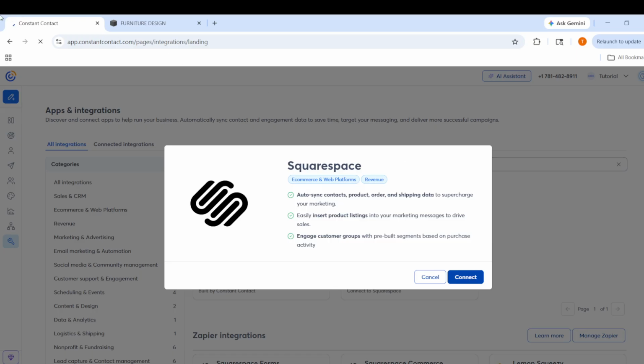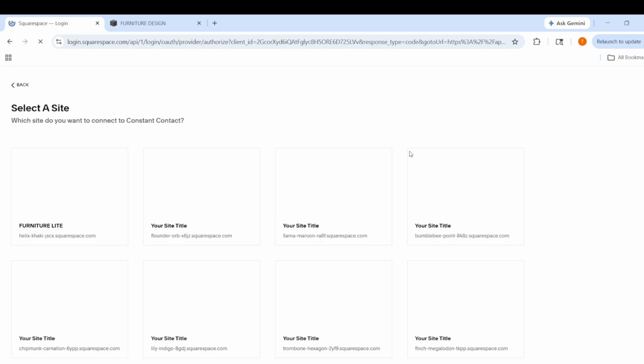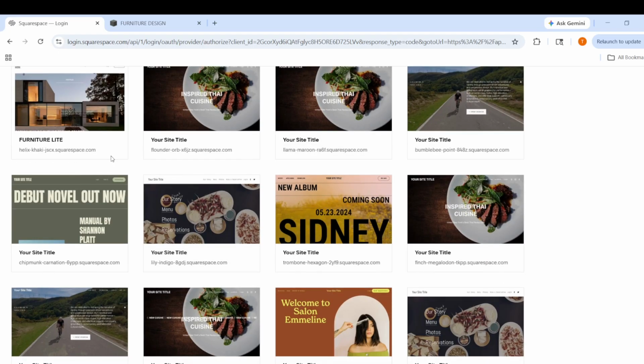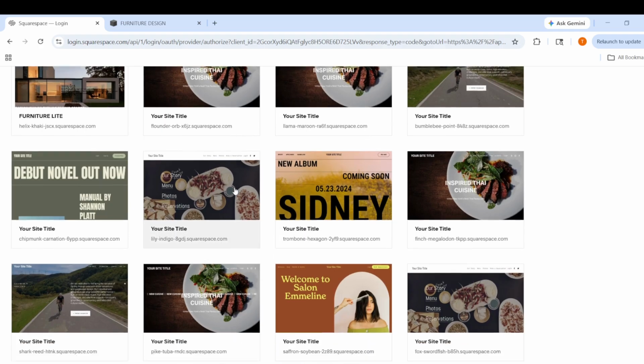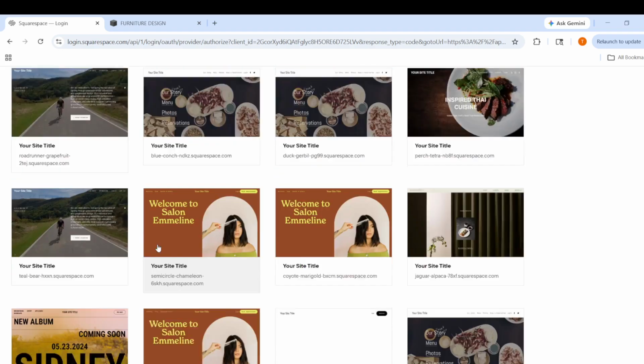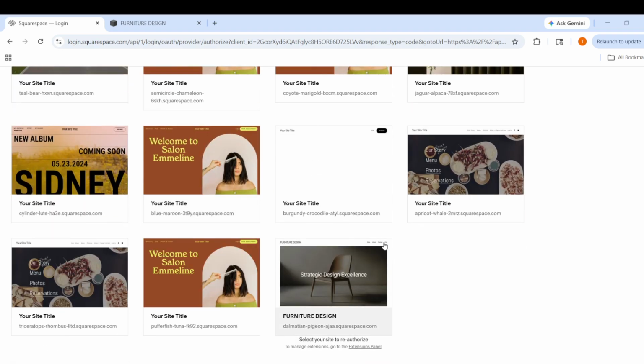Next, click Connect Account. This starts the linking process between Constant Contact and Squarespace. At this point, you may be redirected to a Squarespace sign-in screen. Go ahead and log into your Squarespace account when prompted. Be sure to use the correct account if you manage more than one website, since the integration needs to be connected to the exact site you want to use.